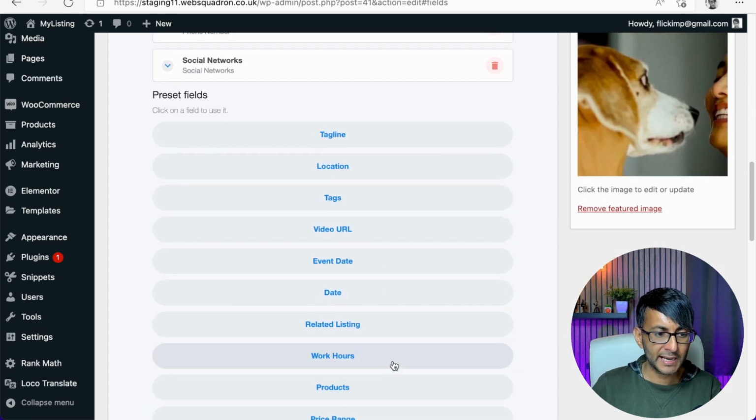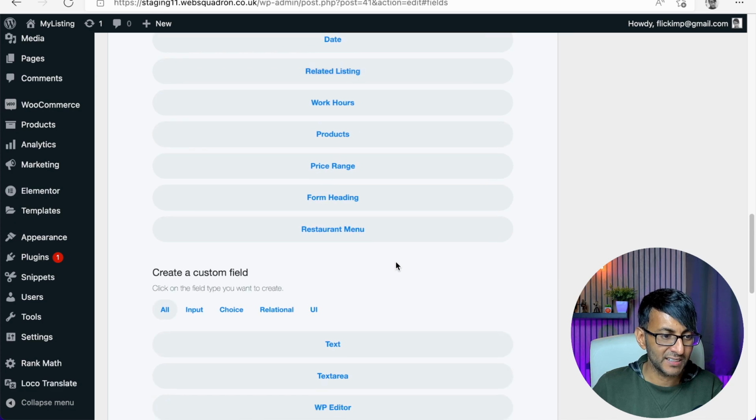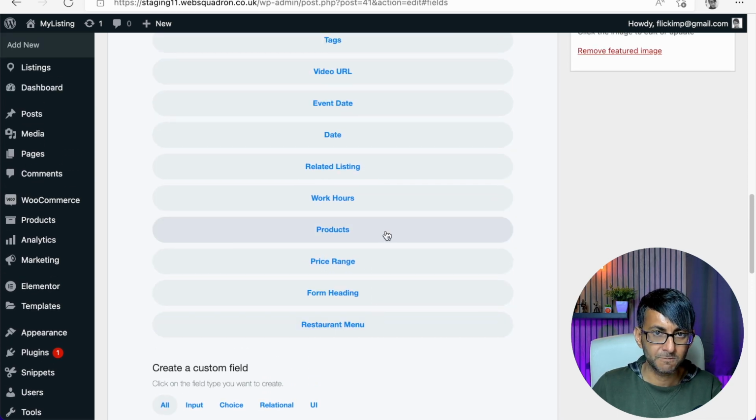Do you want to add in work hours? Well, you can if you want. I won't for this. Event date. Maybe this is an event. Maybe you want to add in a tagline. Are they products, form heading, restaurant menu? Look at all these options.